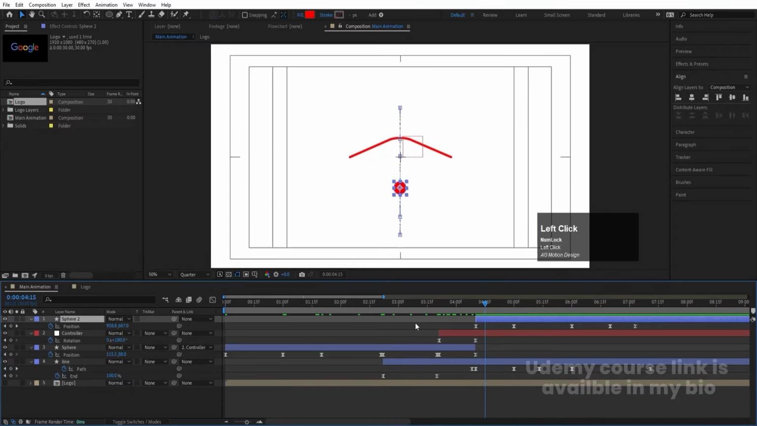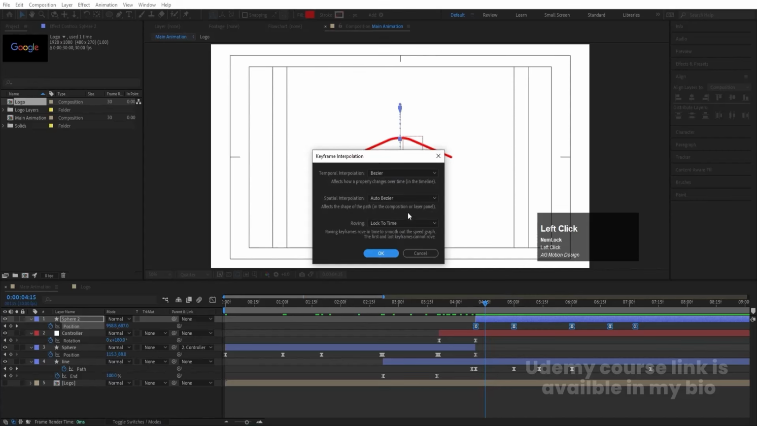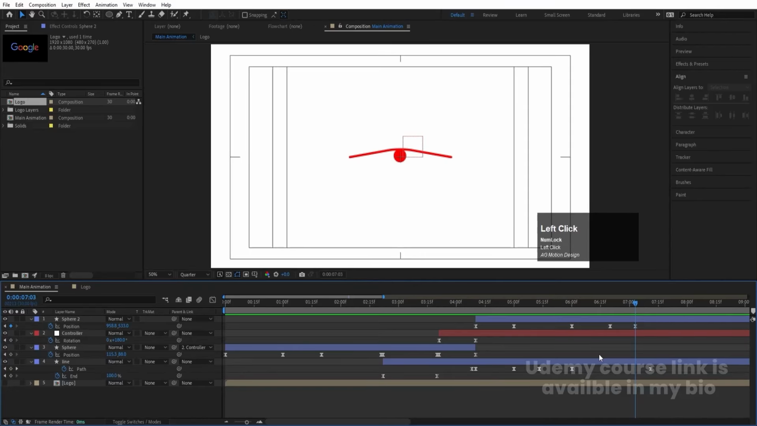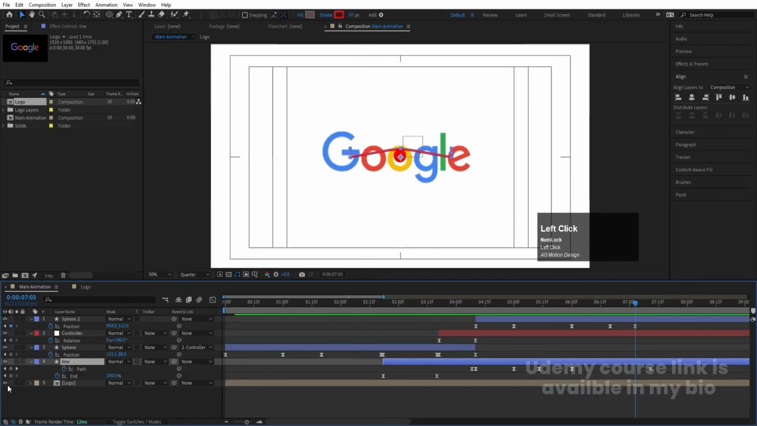Similarly over here as well, select this, right click, keyframe interpolation. Instead of auto bezier, choose linear. Okay, like that. Okay, over here at this point this animation is ending. Okay, so now what I'm gonna do, I'm going to select this line and let's enable this logo for now.